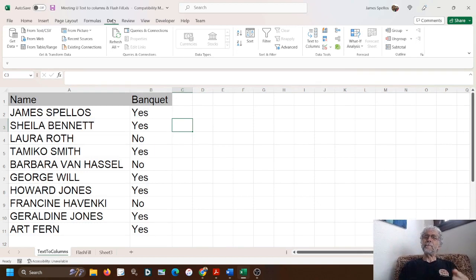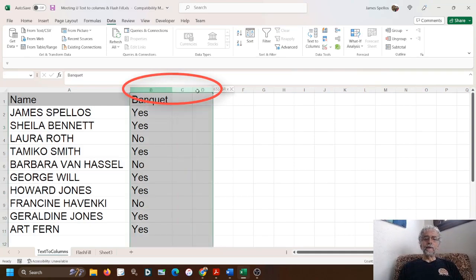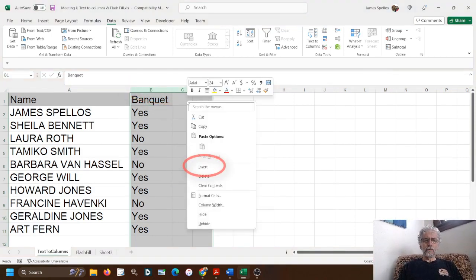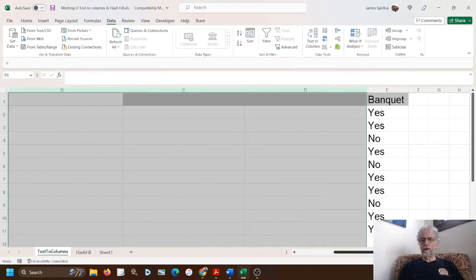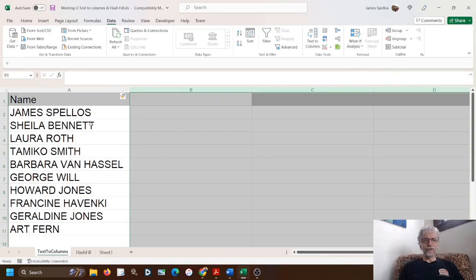So the first step any time you want to use this tool, text to columns, is to create some space so that anything that might jump over doesn't overwrite what we have in there right now. In this particular case, we're going to start with B, and I'm going to put in 3 blank columns. Why? Because I can. It's not going to hurt, and if there are blank columns left, we can get rid of them. So all we're going to do is right click and insert, and we'll see moving over to column E, there's the banquet information.